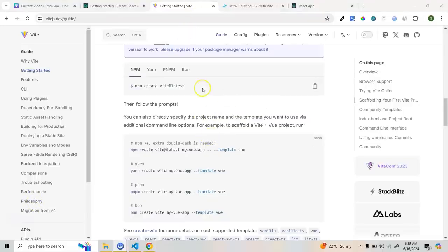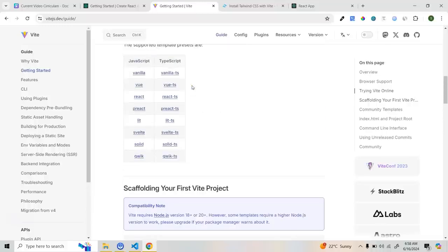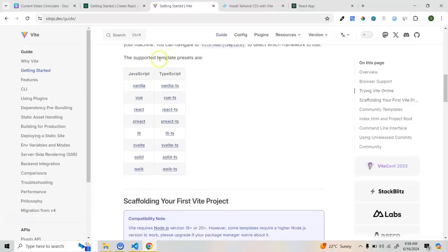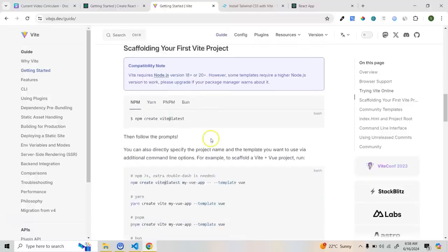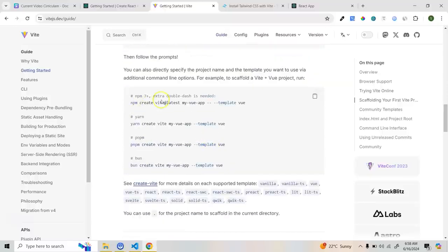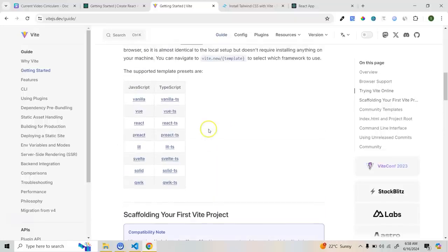Alright everyone, so let's create another project. To create a Vite project, we need to use this command, which is npm create vite@latest. Now here Vite will give you a lot of options, template presets that you will be able to use. So for example, if I use npm create vite@latest, then the name of the app, then hyphen hyphen template, and then you have to give which template you want to create. Either it will be a Vue template, React, Angular, something like that.